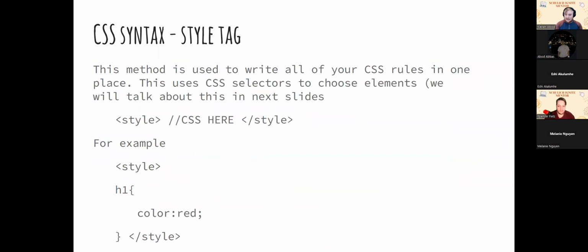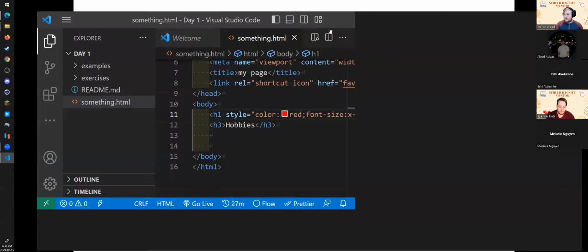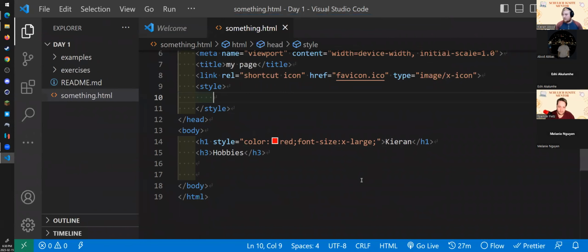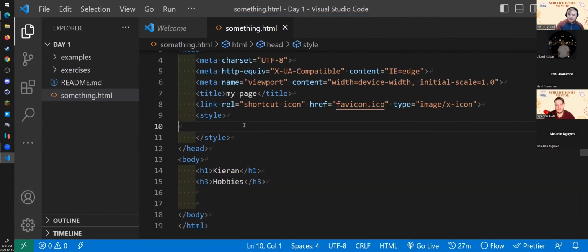You can also do a style tag. What that will do is you come into your head up here and we create a style tag like that. Now we can make rules that apply to everything. This is handy because now it's in a different spot. So instead of having a whole bunch of elements all over the place with a ton of different styles, we can now do things that apply to everything.